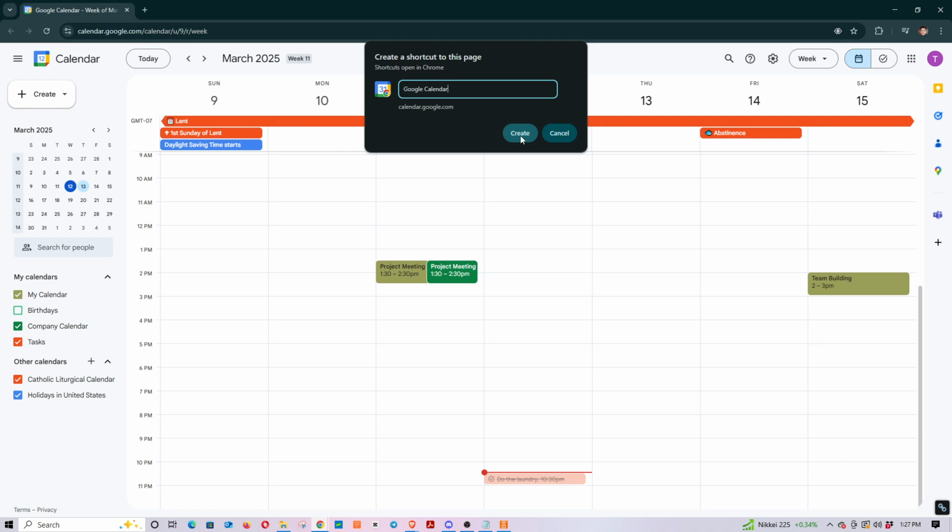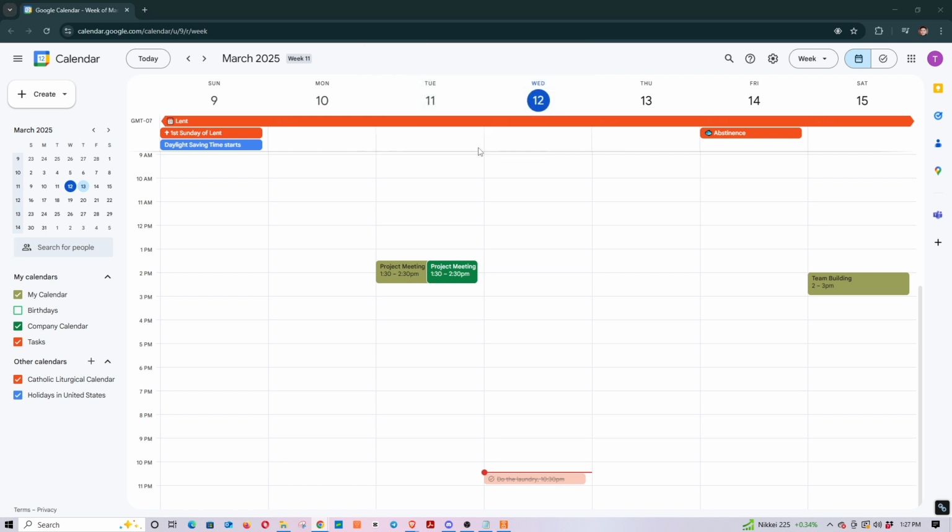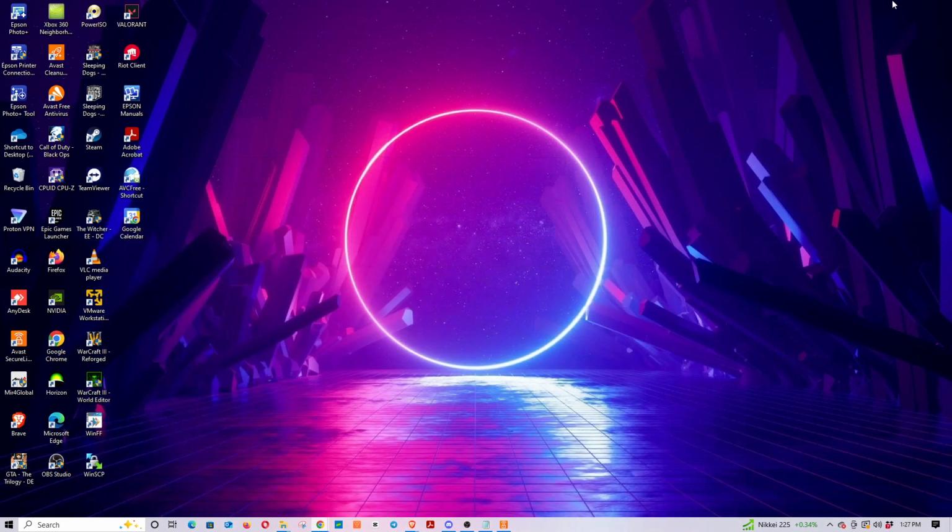Finally, with all that set, simply hit the Create button. And there you have it. Your Google Calendar is now an app on your computer, ready to be clicked open whenever you need to check your schedule or plan your day.